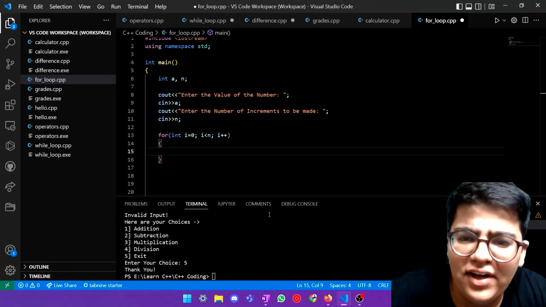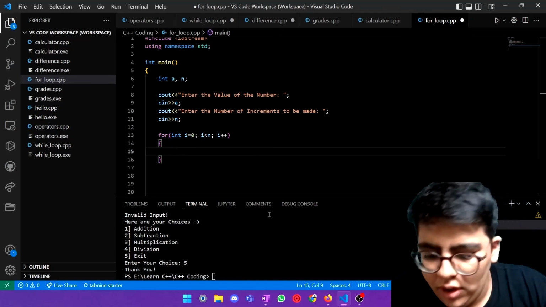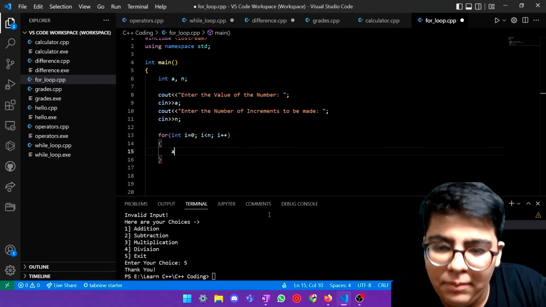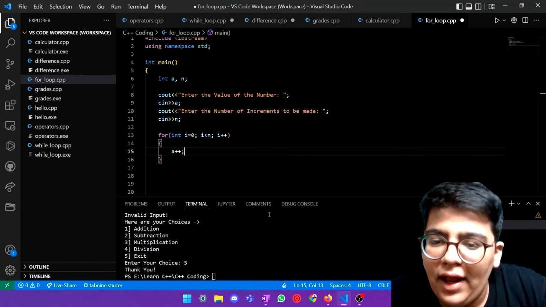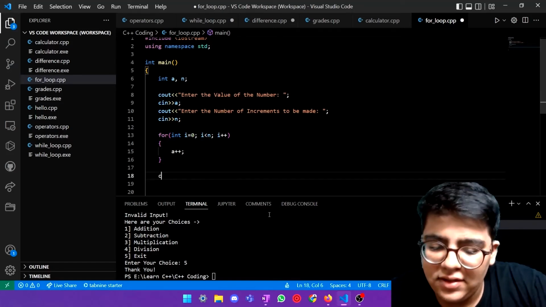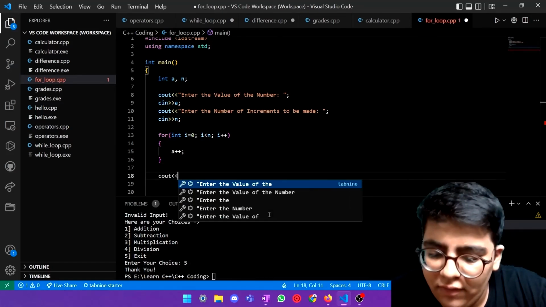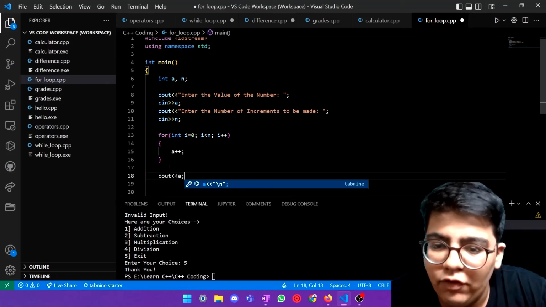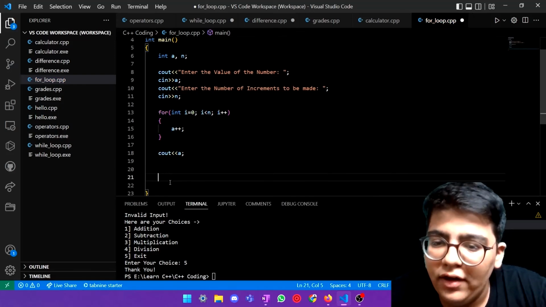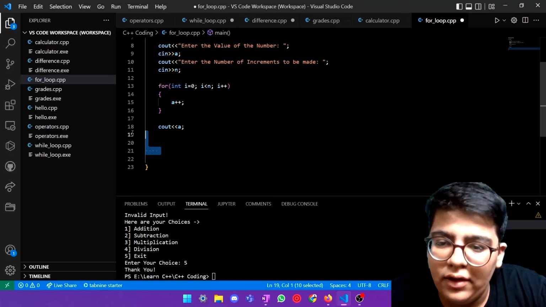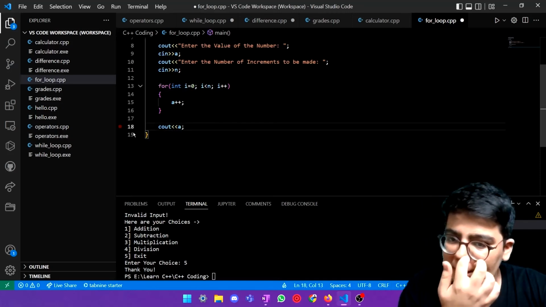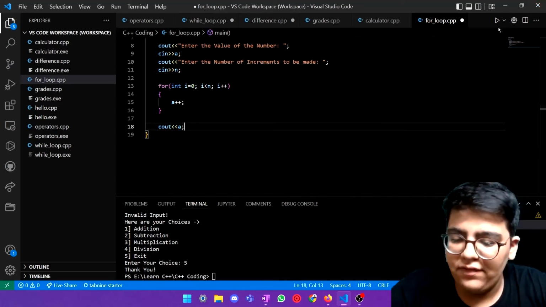That is, i is 1 less than n, which is i equals 2. So let's say a plus plus. And then after the loop ends, we will print the answer as a, the new value of a. Fair enough. And let's just remove all of these lines and let's save this.